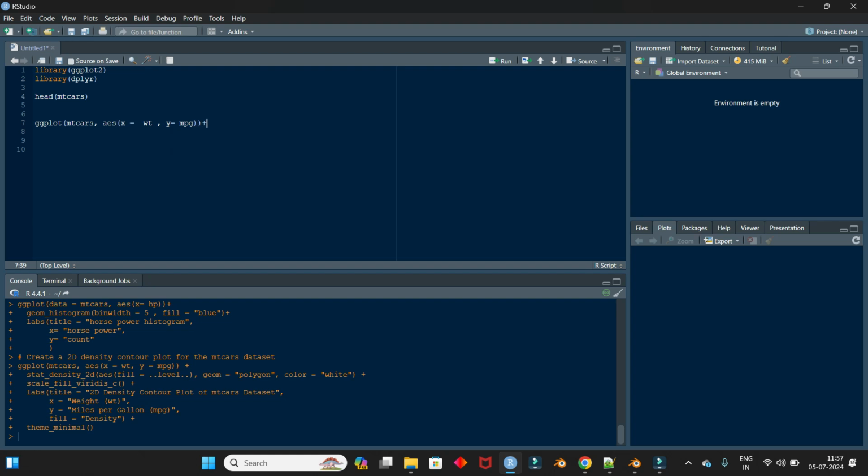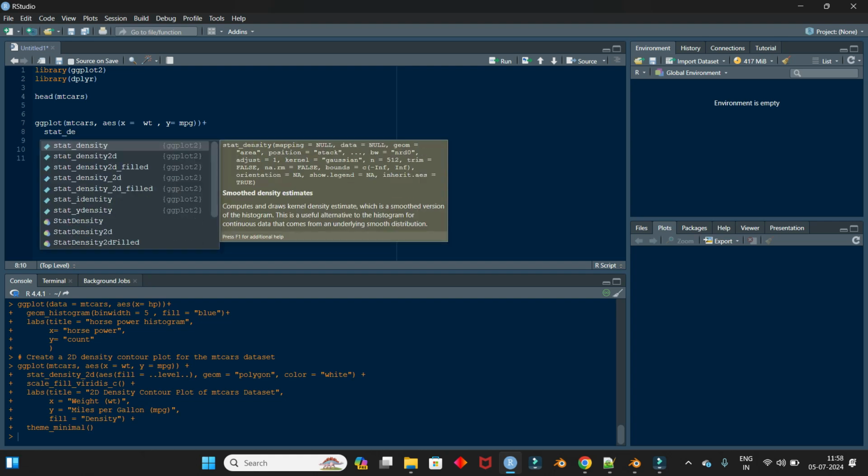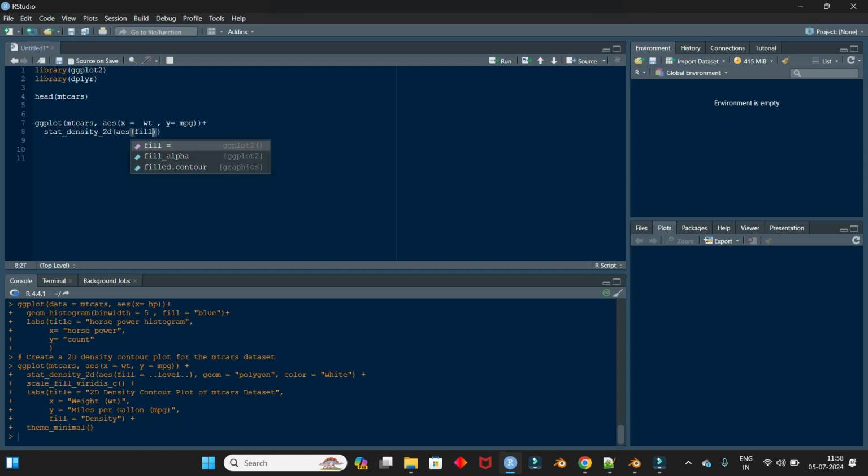Okay. So now I'll use stat_density_2d. I'll use this here. Here I'll use aes to fill equal to, I'll use label, and then I'll use geom equal to polygon.